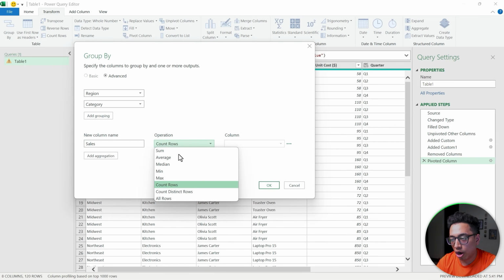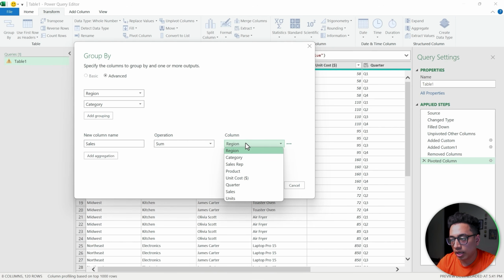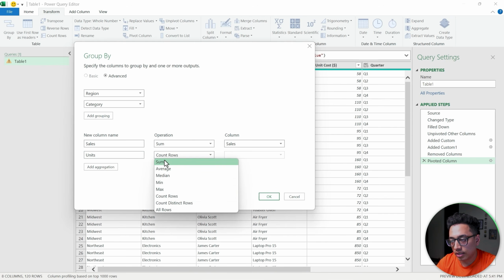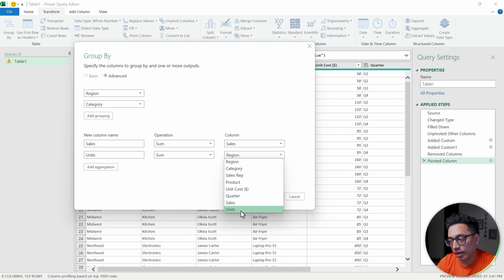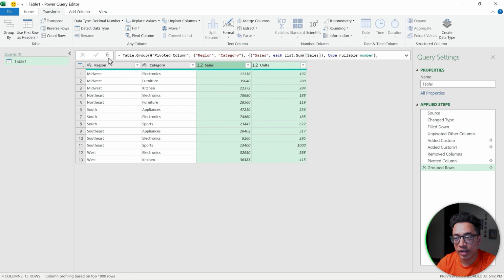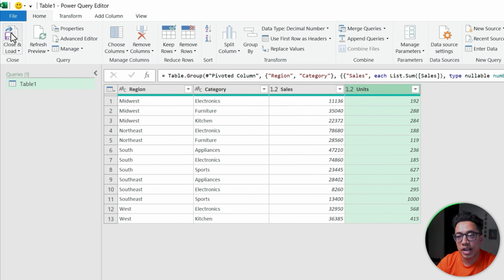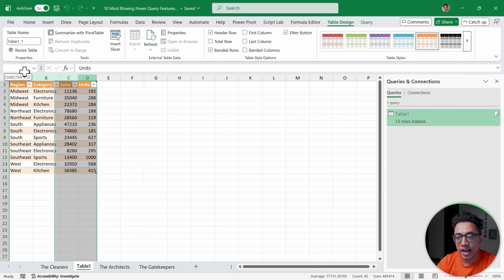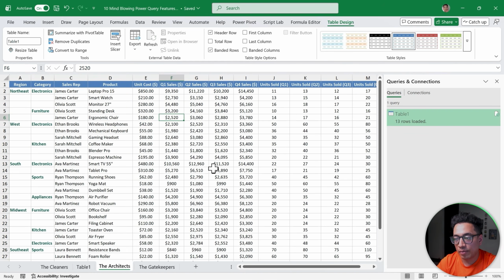And here I'm going to say sales, operation, sum, and add one more aggregation, units, sum, and now it's the actual units. I'm going to click OK. And here I have my summary report where I have region-wise, category-wise, sales, and units. So I'm going to just go to the Home tab, click on Close and Load, and my data is now ready. I have this summary report from this particular unstructured data.